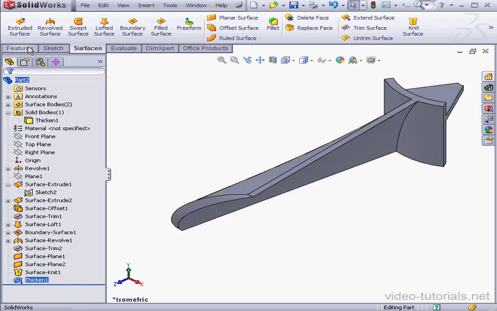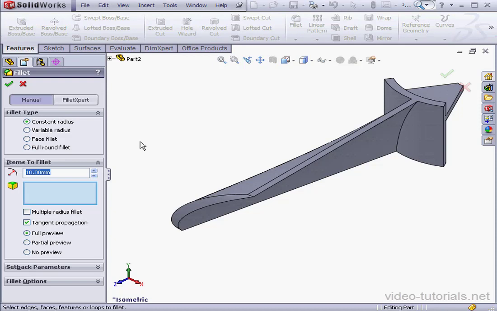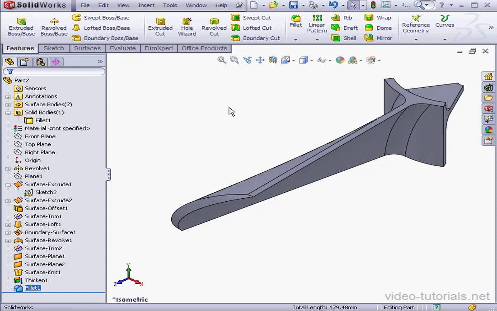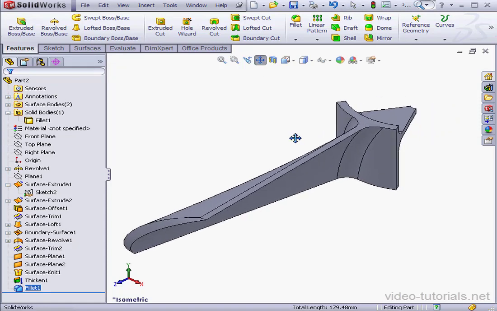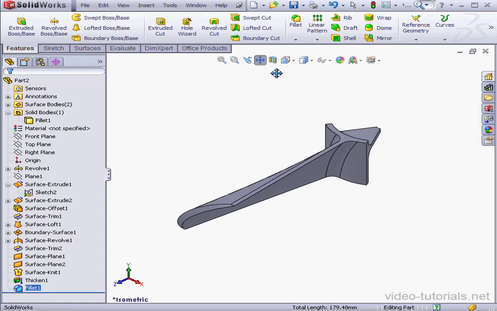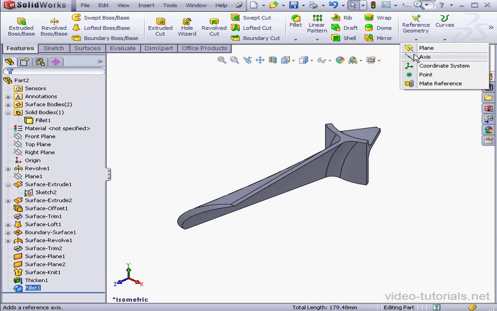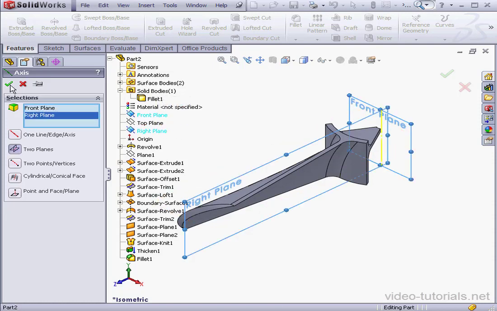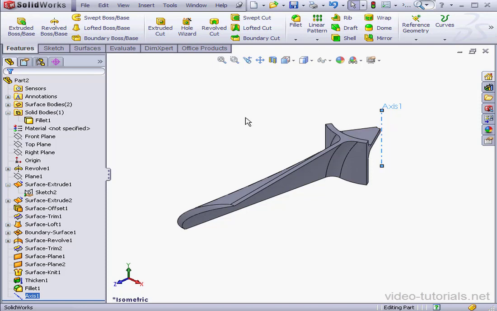Now let's create some fillets. We'll apply them to this edge here, and this one here. 10mm radius is just fine. Let's click OK. Lastly here, let's create an axis. We'll use the front and right planes. And click OK. Here is our axis.